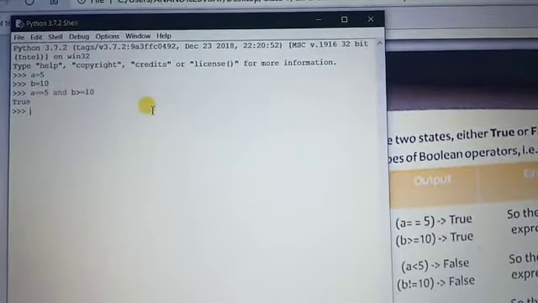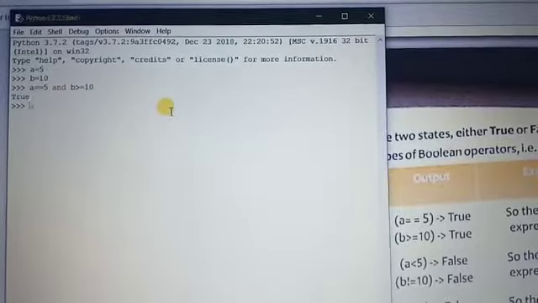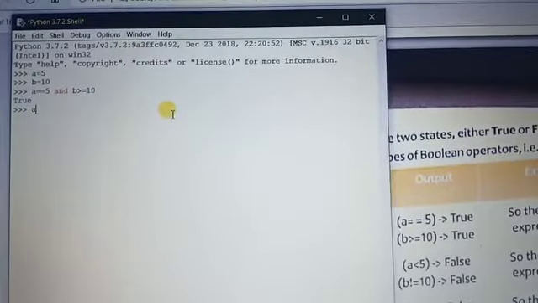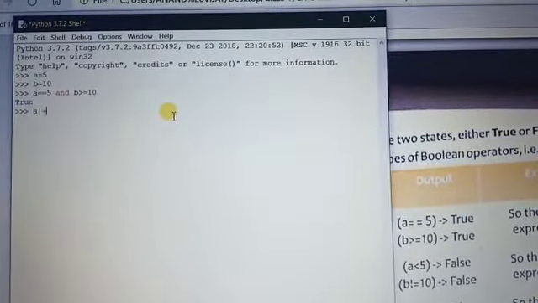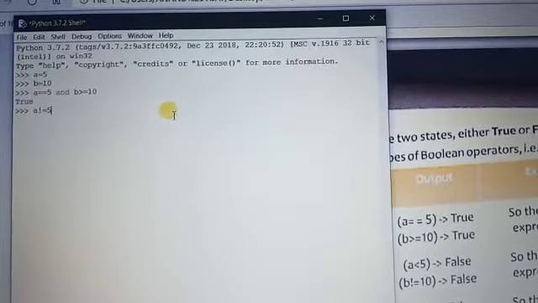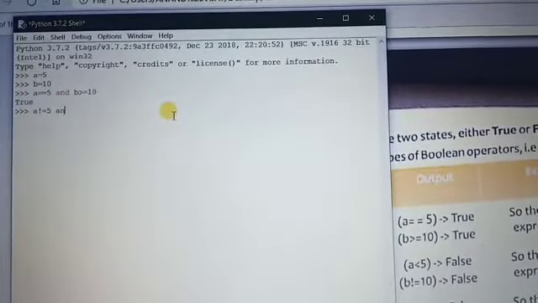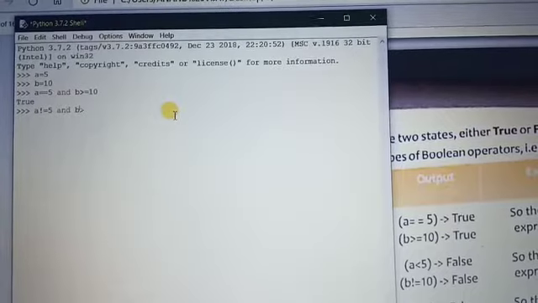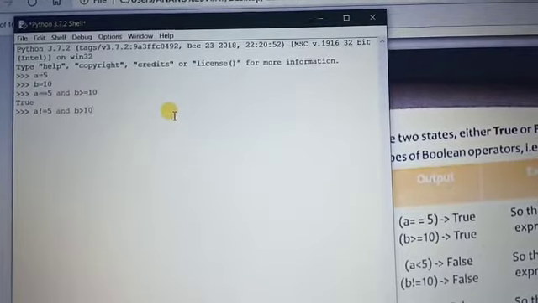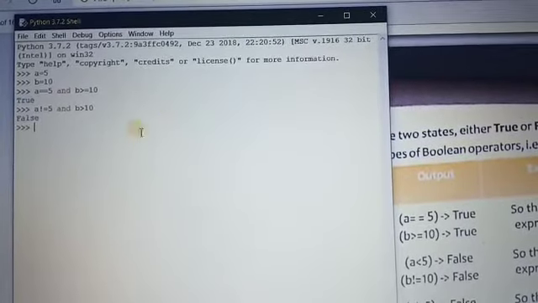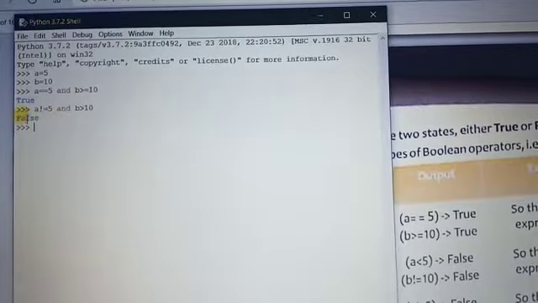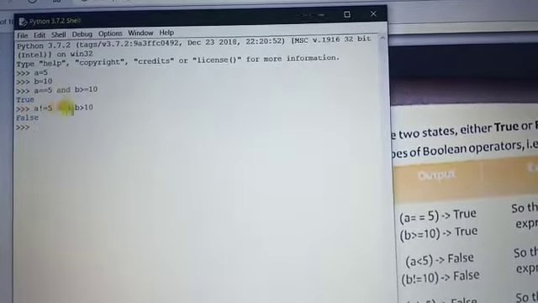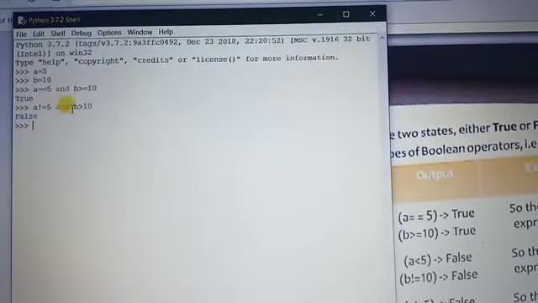I change the expression here to a not equal 5 and b greater than 10. Then I press enter. In that case, it gives the final output false. We can combine the expressions through the AND logical operator.